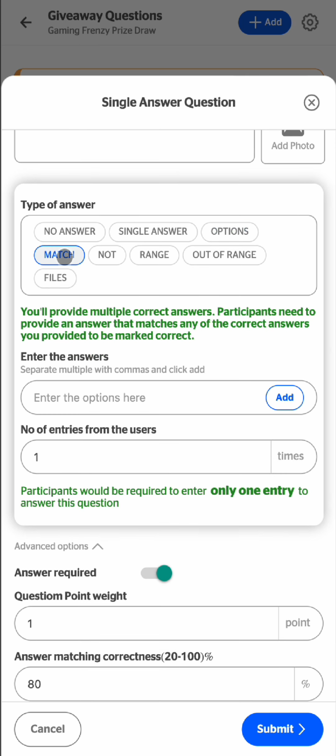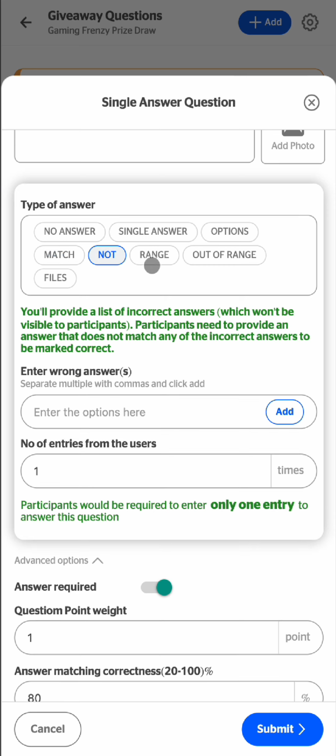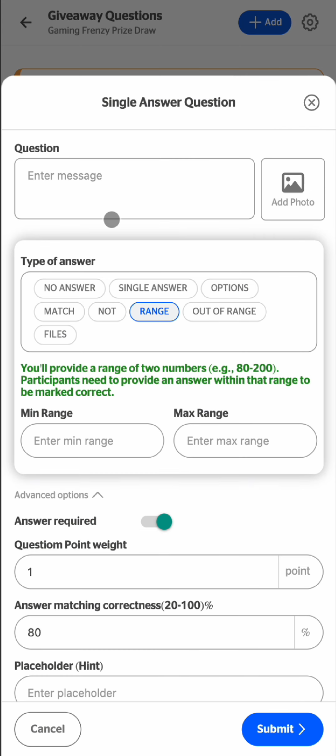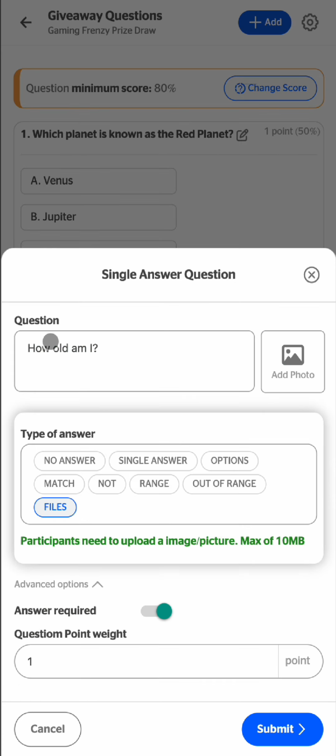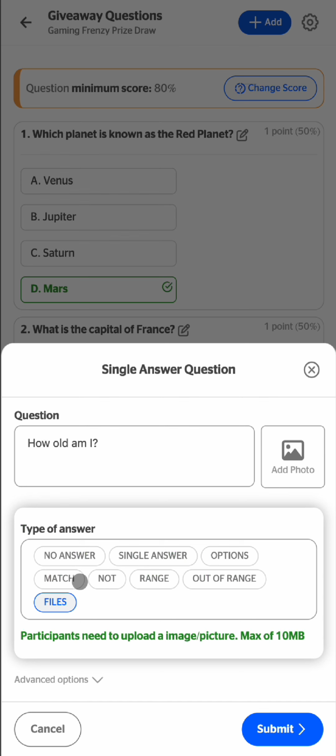We have more. We have match, and for match, you provide correct answers, and the participant will provide an answer that matches any of the correct answers you provided to be marked correctly. We have match, we have not, that is not matched. We have range, let's say how old am I? And then anyone that guesses between 30 to 50 is correct. And we also have out of range, we also have files in case you want them to submit a file or to upload any document. We also have a file option here.